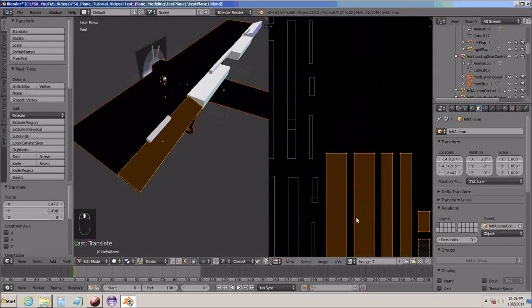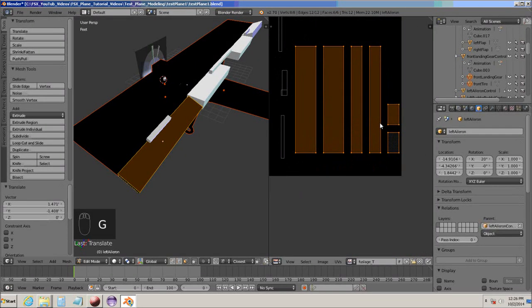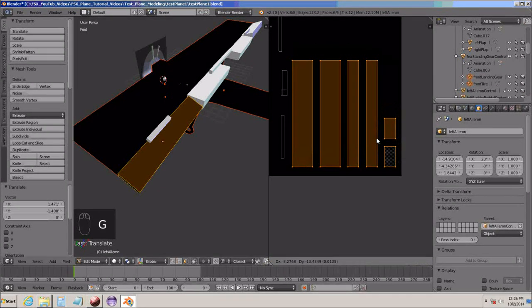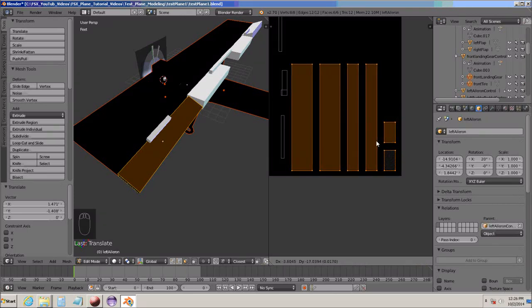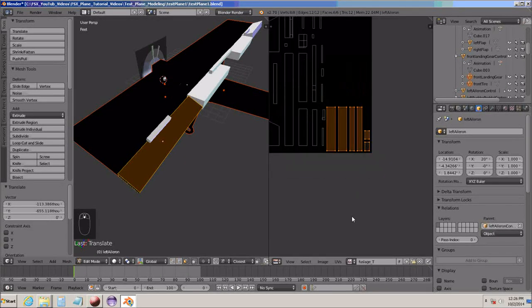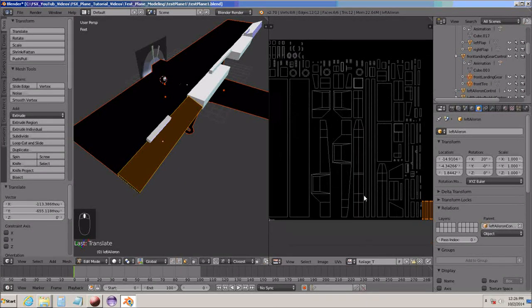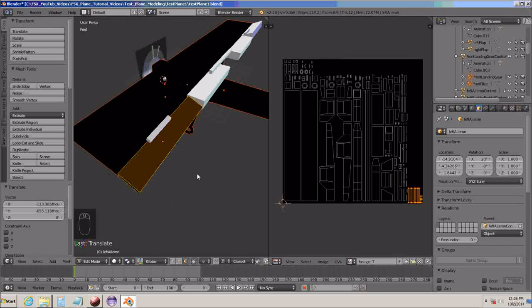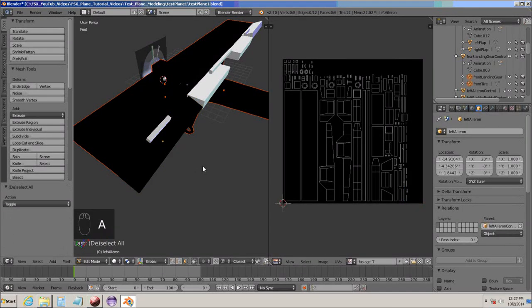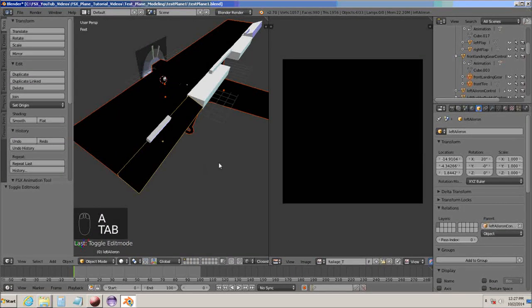Let's zoom in to see if we got it. Okay, let's hit G one more time. Drag it down. Let's put it right there. Okay, so that's good. Let's go back over to 3D workspace. Hit A to unselect. Tab to go back into object mode.